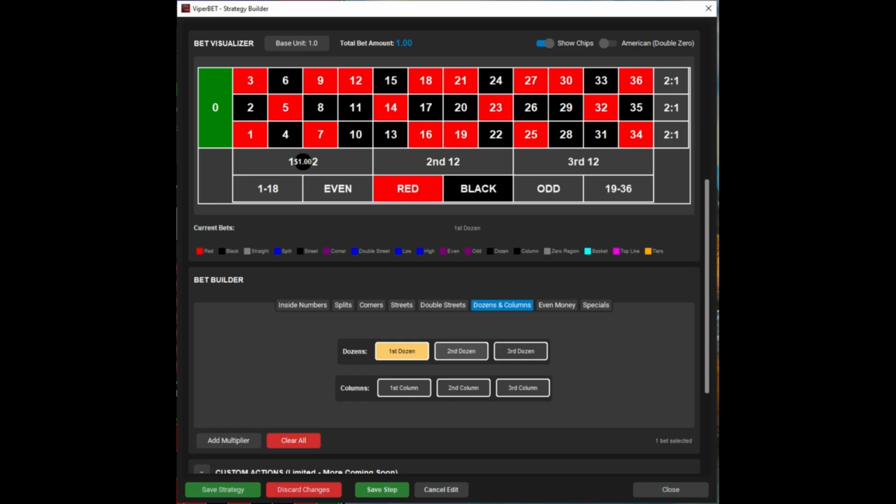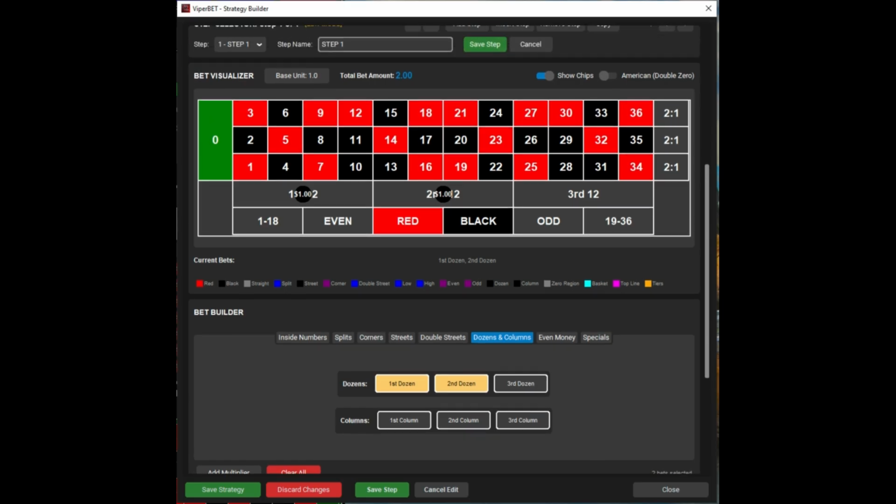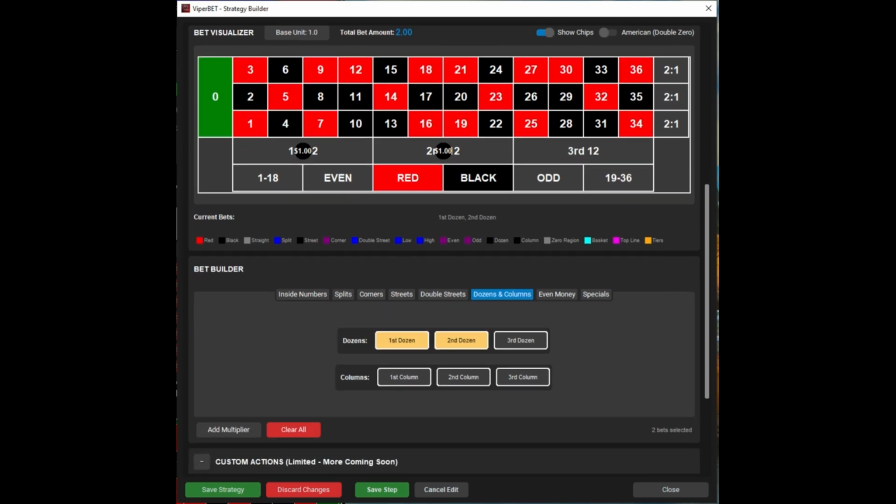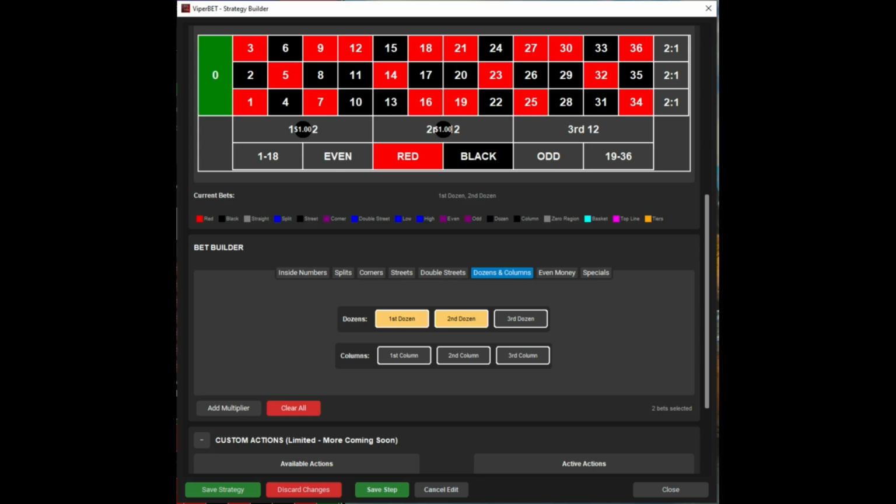It's simply showing you a demo on how to build these and how easy it is. So I'm just going to simply click here and just look up here for a second. When I click on it, boom. So now we go up to the bet visualizer. And look, we got $1 here. That's our base unit. And again, we could change this later, but we're using dollar as a base unit. And we got first dozen and second dozen. So now I'm going to go ahead and save, but you can also create a multiplier.